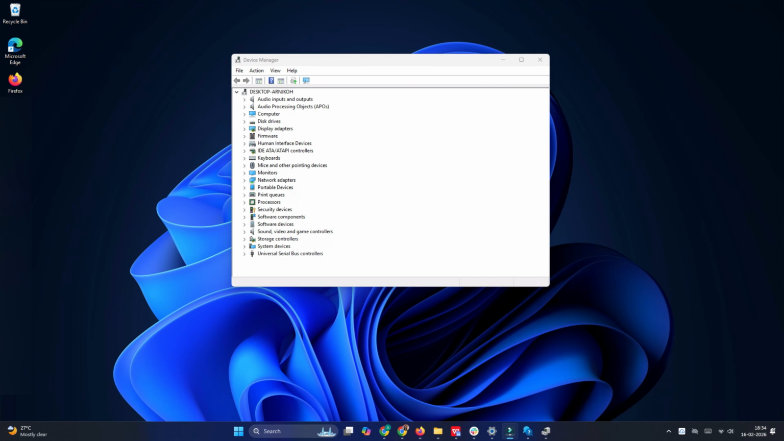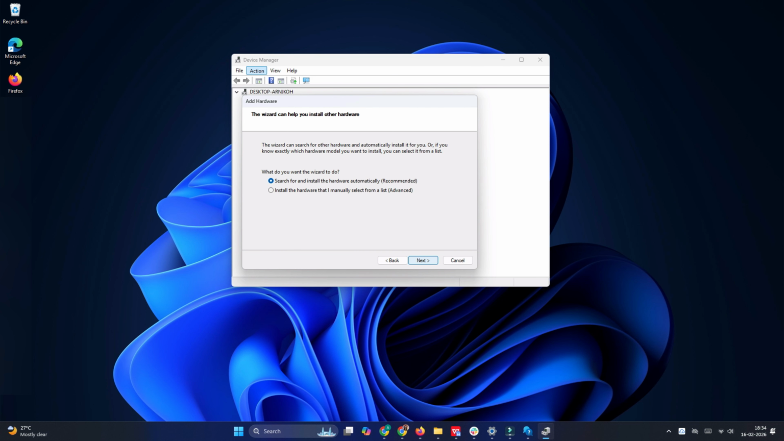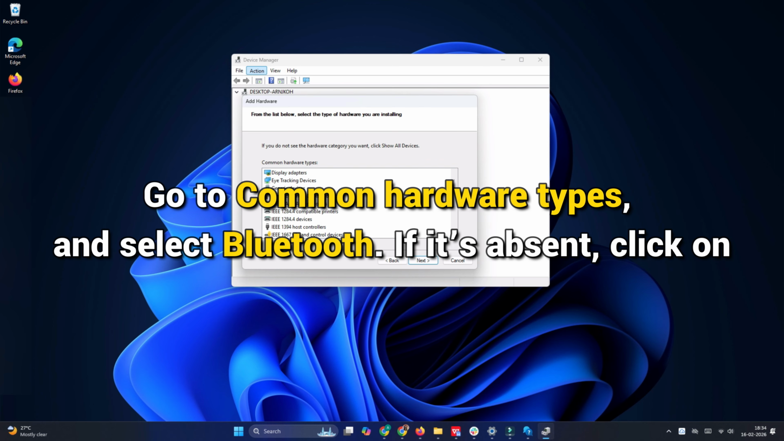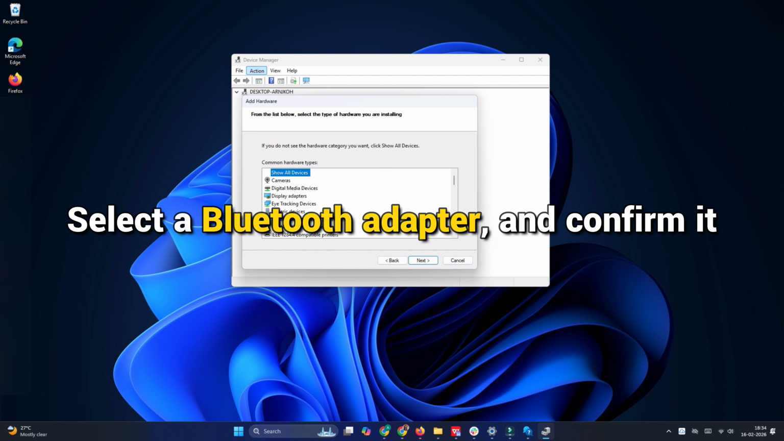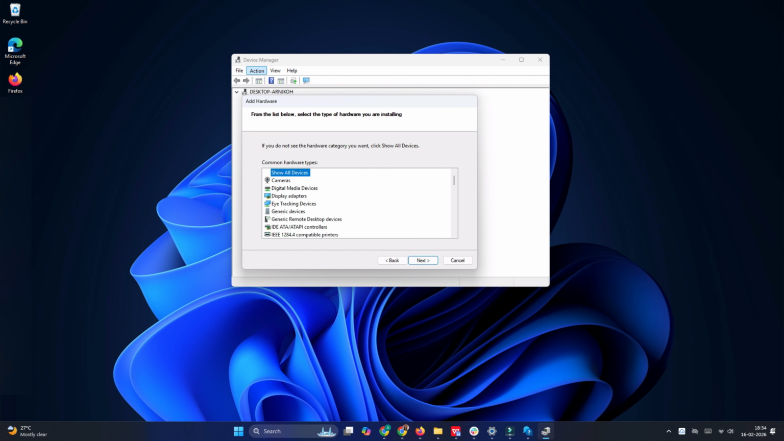Open the Device Manager, select your device name. Now, go to the Action tab and click on Add Legacy Hardware. Click on Next. Select Search for and install the hardware automatically and click Next. Click on Next. Go to Common Hardware Types and select Bluetooth. If it's absent, click on Network Adapter, then select Next. Now, from the Intel tab, select a Bluetooth adapter and confirm it. Finally, reboot your computer.